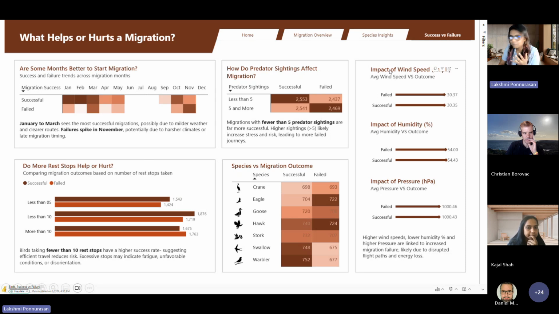And then this particular rectangle on the rightmost side is impact of environmental factors, like wind speed, humidity, and pressure. I am sure there are more factors that affect too. Since the data set just had these three factors, I made sure that I put those out there.